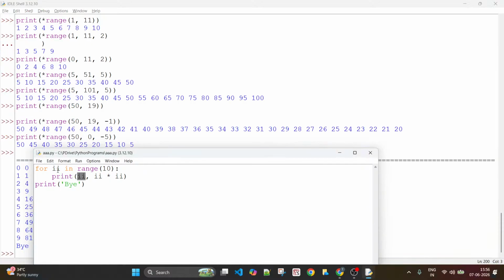Next, i becomes 3. 3 is printed. 3 times 3, 9 is printed. Next, i becomes 4. 4 and 16, 5 and 25, 6 and 36, 7 and 49, 8 and 64, and 9 and 81. Right? And that's all. We're done.